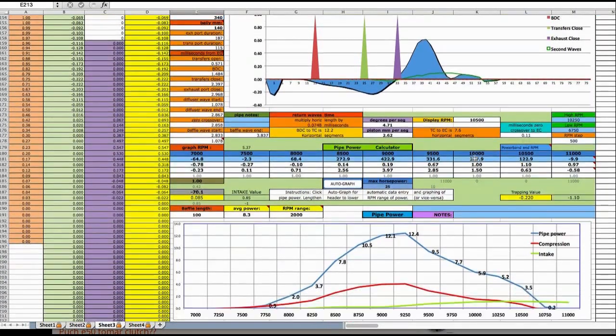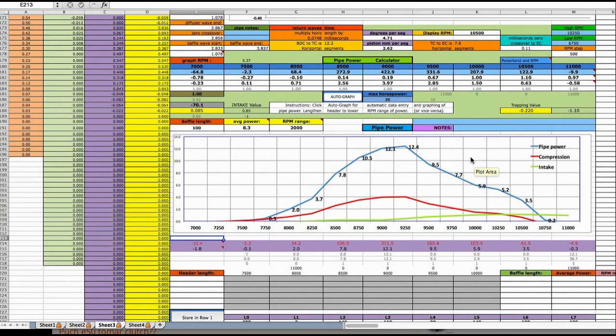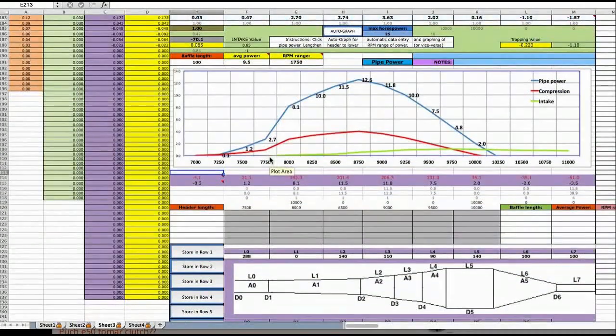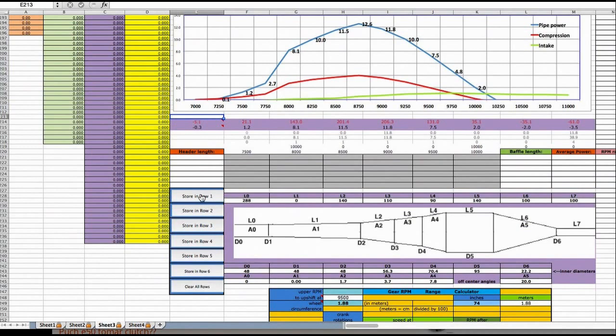So yeah, it's just as simple as entering all the data and clicking on the ontograph. If you want to store any results, you can click on these buttons right here, which is store in whatever rows. Your final data for the pipe will be right here.